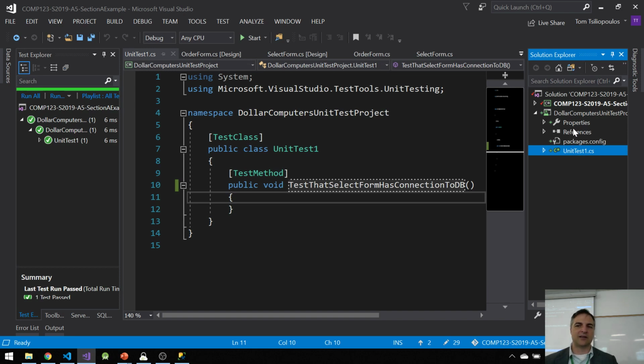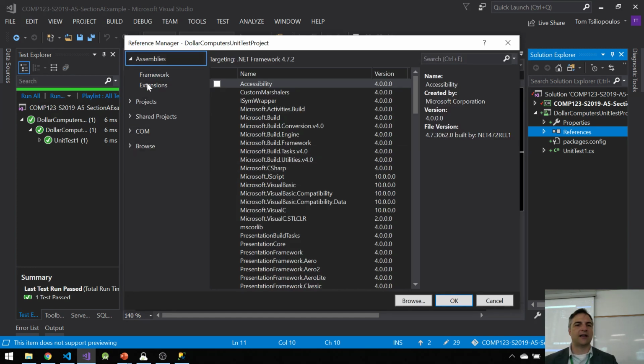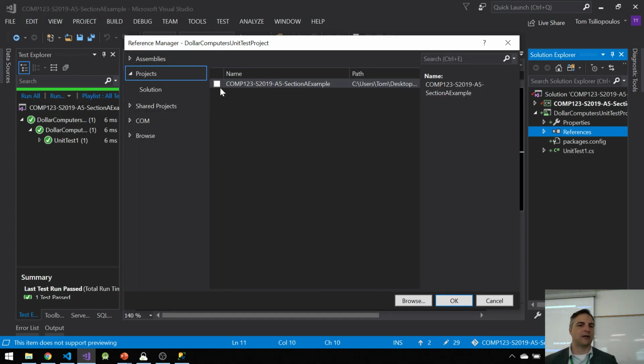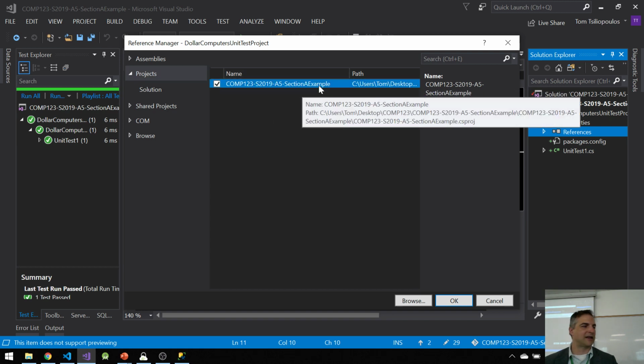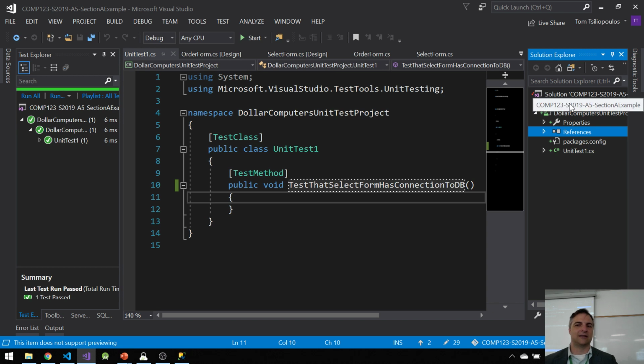So in references in my test project, I'm going to right click and add a reference. I want to add a reference to this project in my solution, section A example. I press OK. What this does is add a reference to my test project, so I have access to the original project. That's number one.